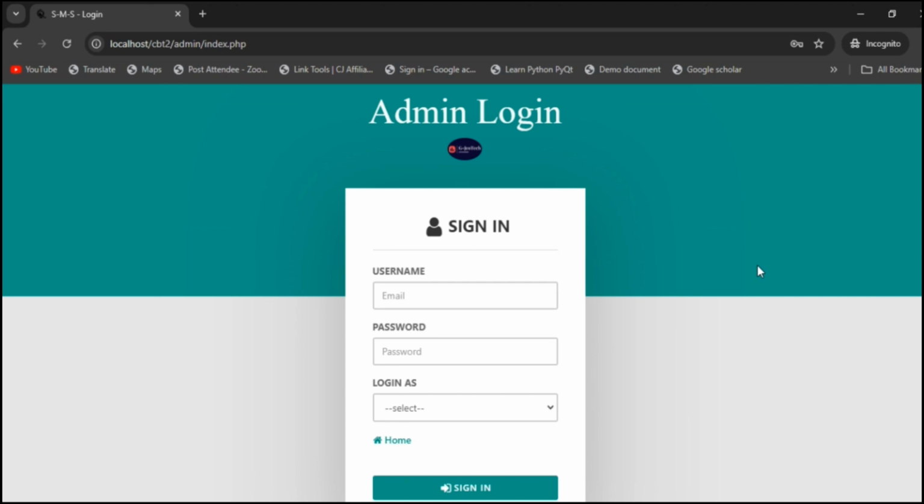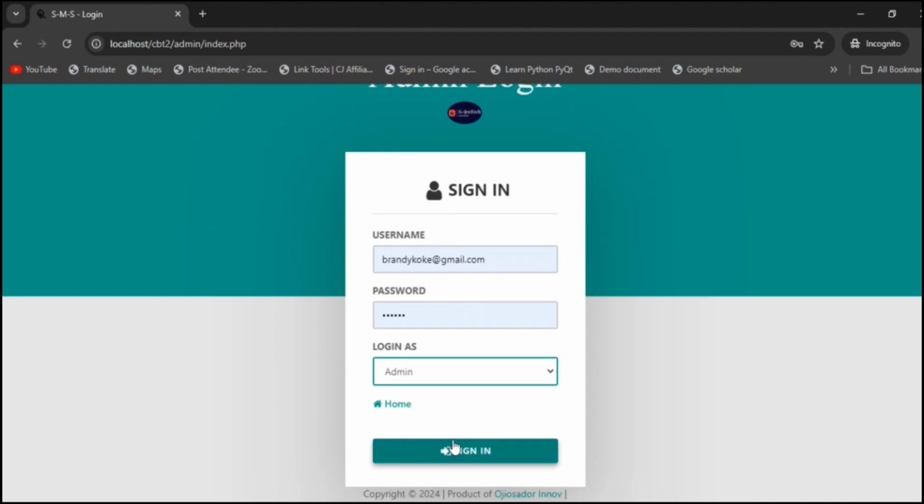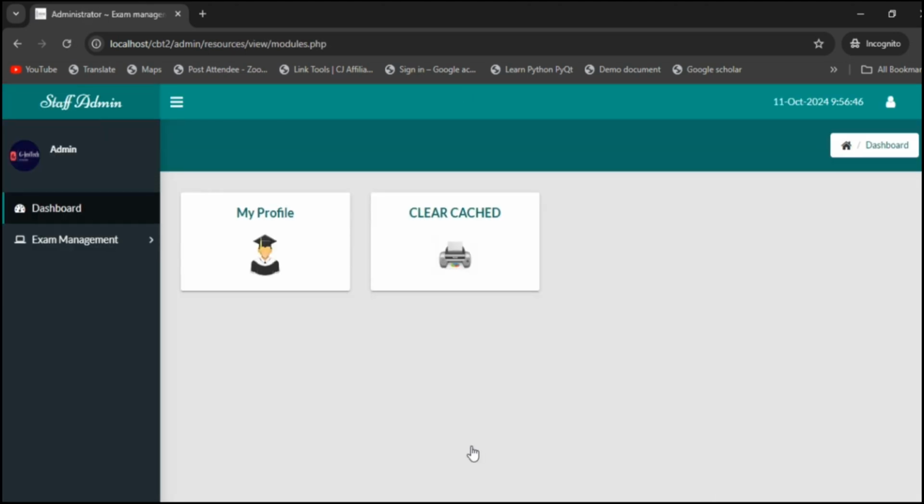Very quickly, we are going to log in to this CBT application and see how it works. We may not be able to look at all the functionality, but as much as we can, let's manage the time that we have to quickly take a tour around this application. Now, I'm going to log in as an admin, who happens to be the person coordinating the exam. I have a username and a password. If I click sign in, it will take me to the admin dashboard.